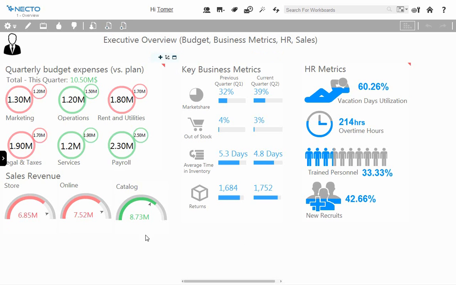At the bottom left-hand side of the screen, we can see how we performed sales-wise. We have 3 sales channels that we're looking at here: catalog sales, online sales, and store sales. I can see that in catalog sales, we performed pretty well. We had more sales than what we were planning for, as can be seen by the marker on the gauge and by the fact that it's color-coded green by Necto. I have some information about why this quarter was such a good quarter in sales by catalog.